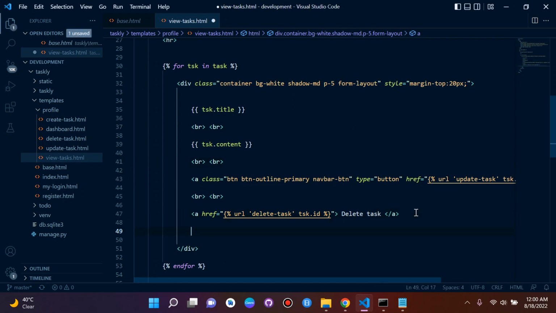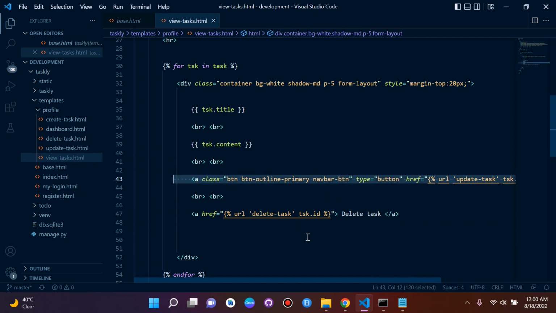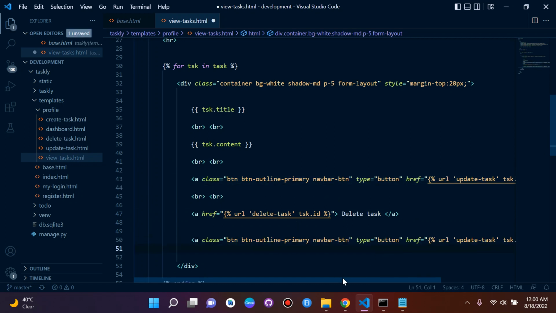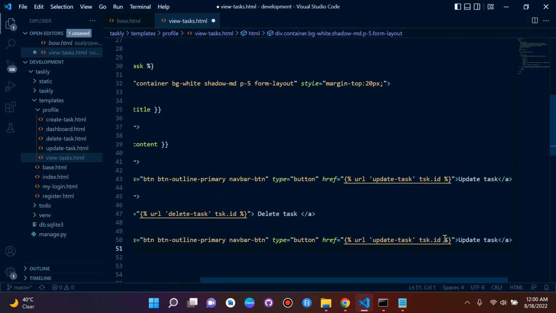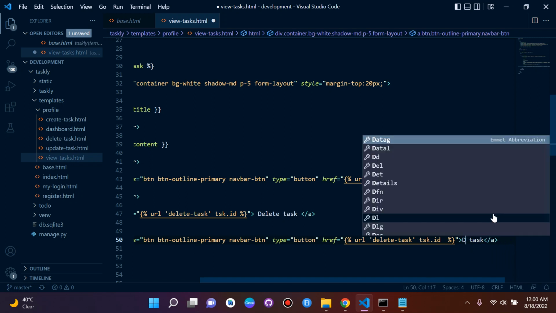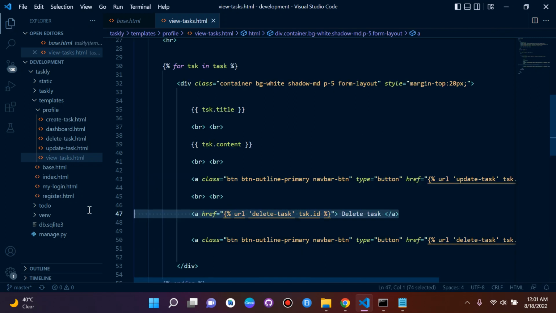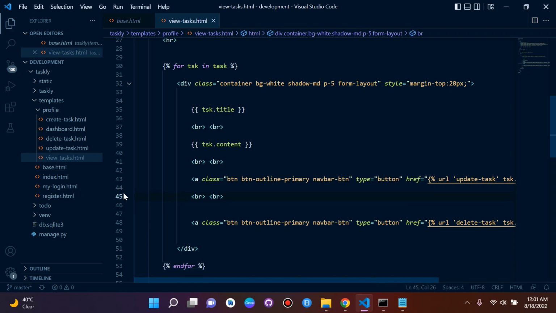Perfect. And for delete task, we do the same thing. We move it here and we can just change what we have. Okay, so this is what I meant. It's very important in code to learn to reuse, so you don't have to reinvent the wheel, as I've said several times. Okay, there we go.